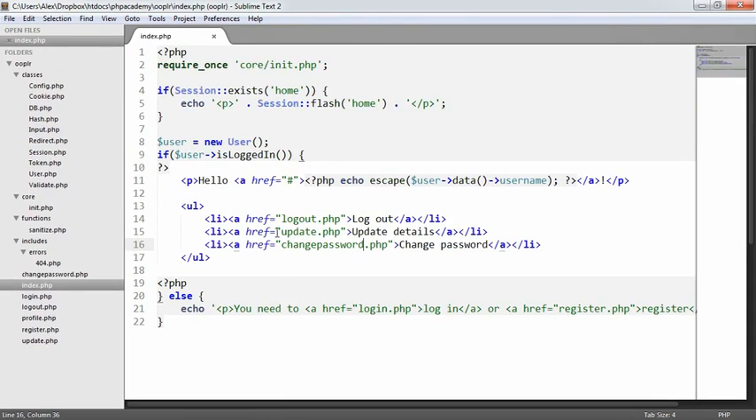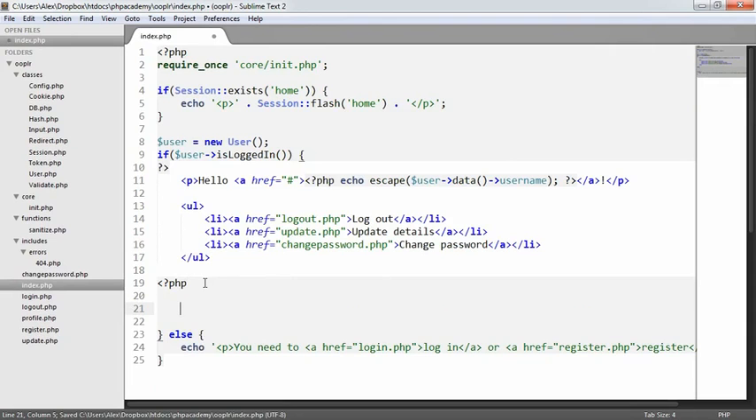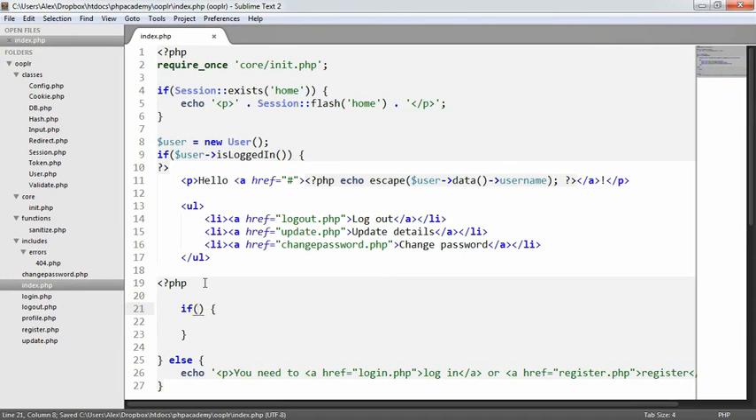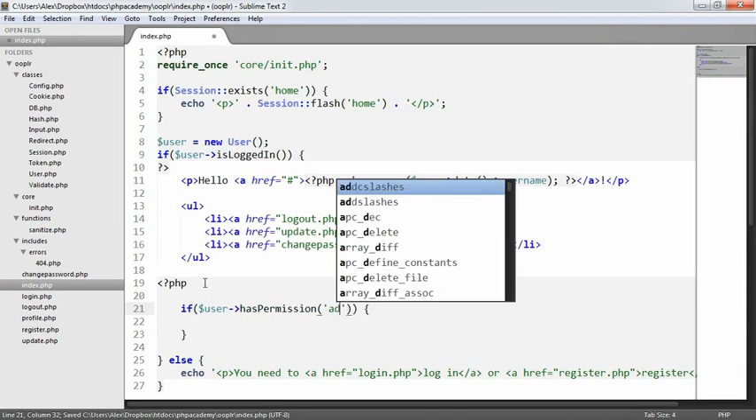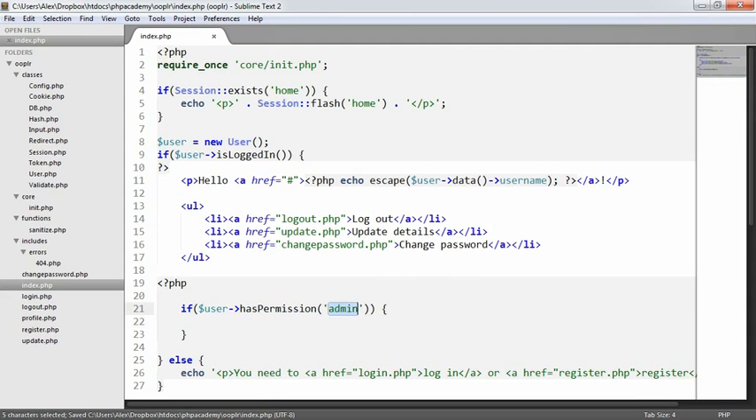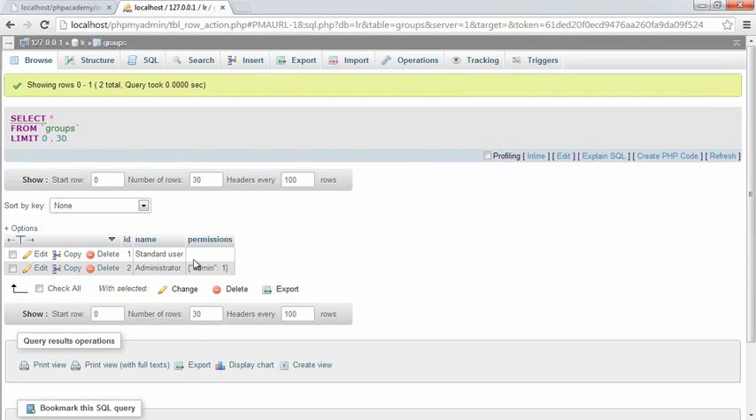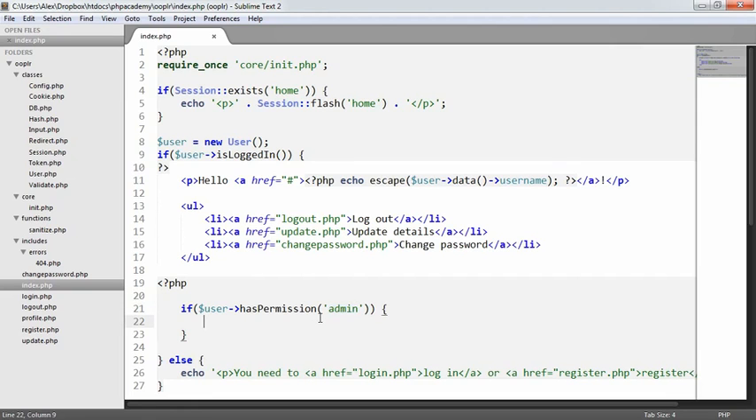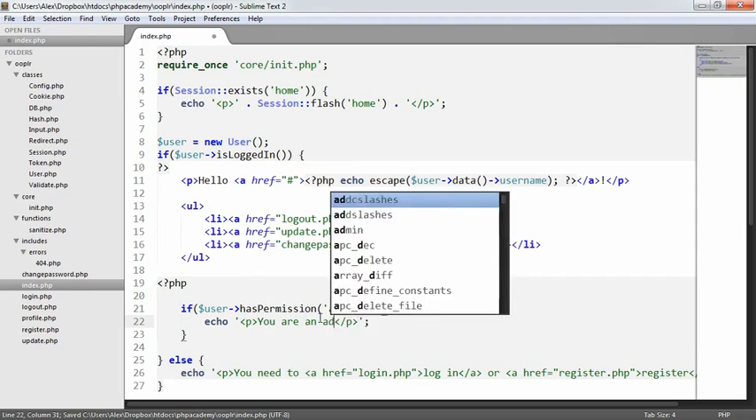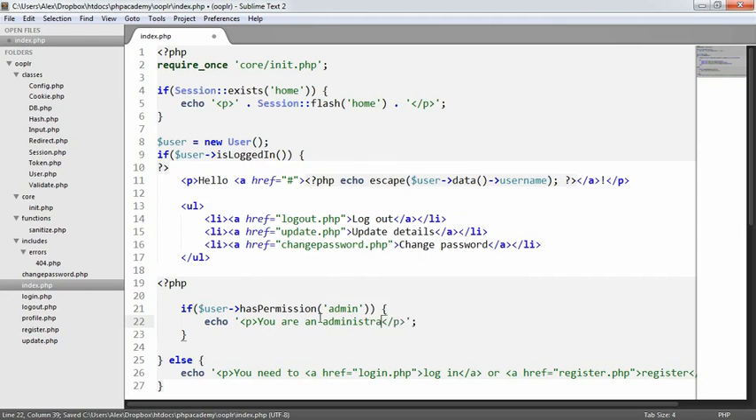So on the home page I'm just going to create a check down here, and I'm going to say if user has permission, and I'm going to say admin. So that there is the property value here. So if the user has permission admin, for example, I'm just going to echo out in a paragraph, you are an admin. It's straightforward, I guess.